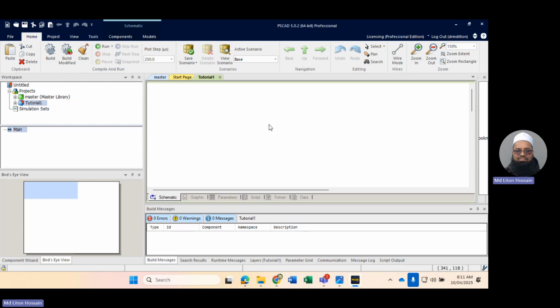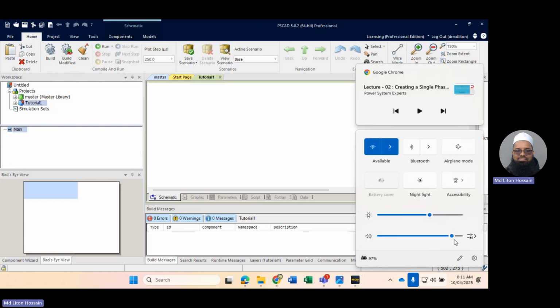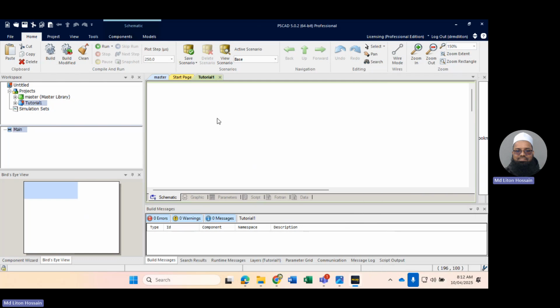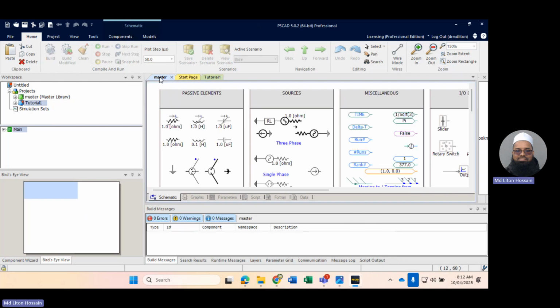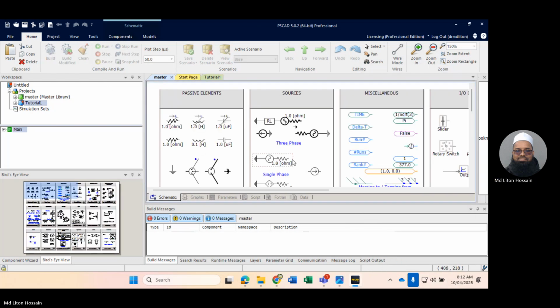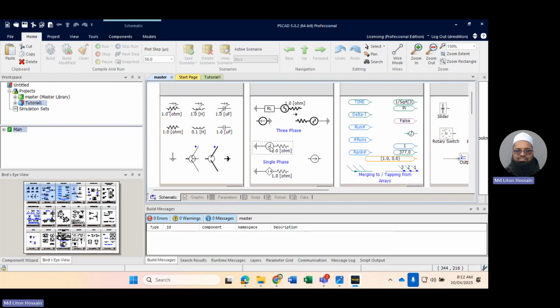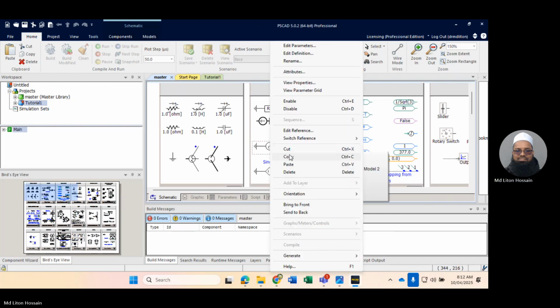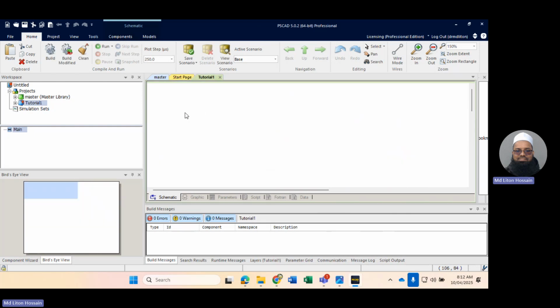Now what you need to do is go to the master library, and whatever component you need, copy it from here. For example, this is the one source. Copy it here and paste it here. If you have to rotate it, you can rotate with Control R. This is the way you can rotate it.